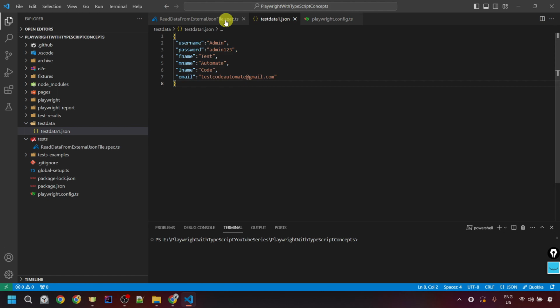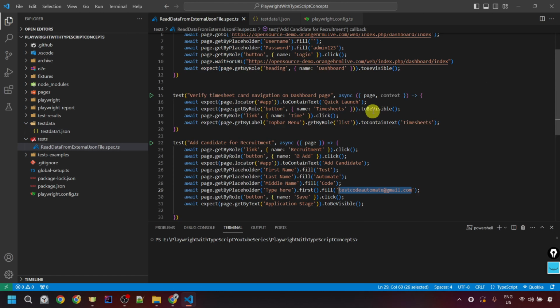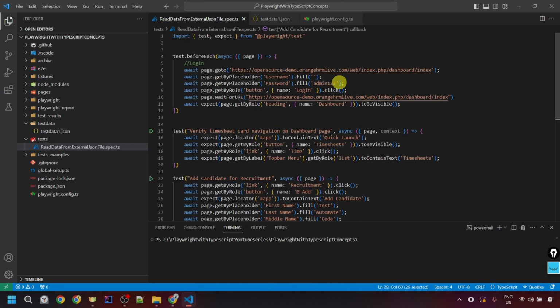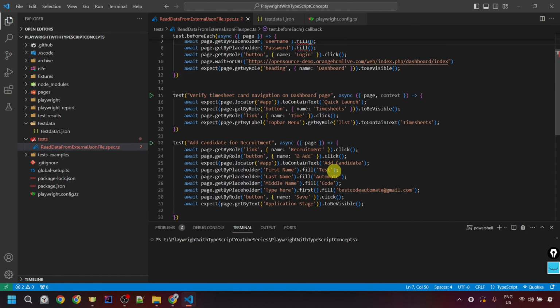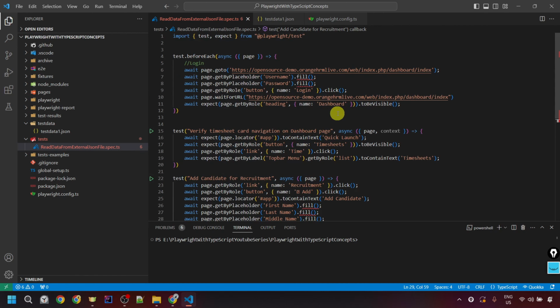This is our test data, which we will be using in our test script file. Now we can remove all the hard coding which we did. Here we entered the username and password, and this also we can remove, where we are entering the first name, last name, middle name, and the email ID. You can remove all the data. So I've removed all the hard coding. Now I will be getting data from this particular JSON file. So how can I get that data?